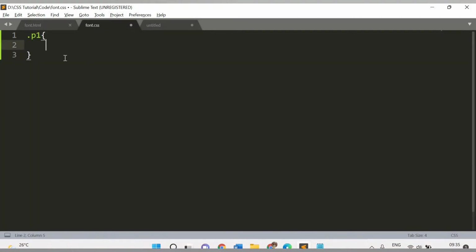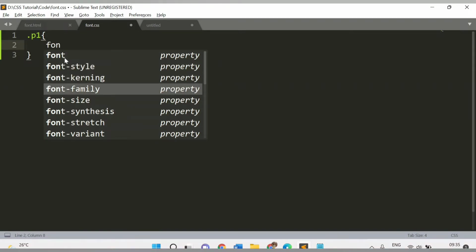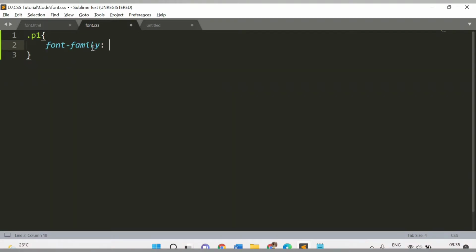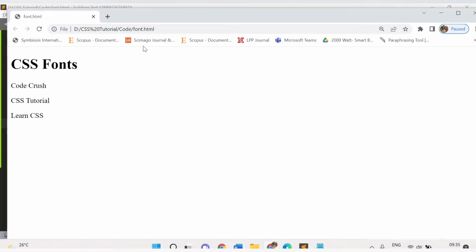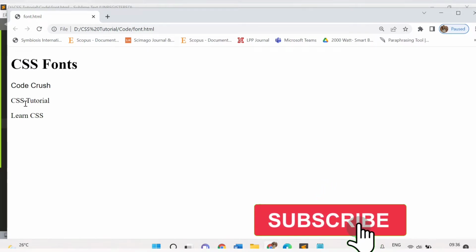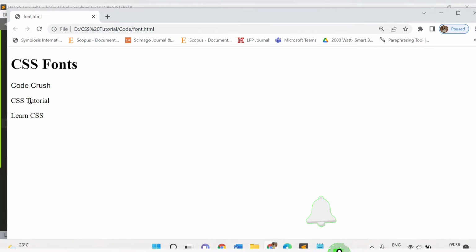Here I will say font family. There are different types of values available for the font family. Some of them I have noted here. So let's add a value, let's say Arial. So font family Arial. If I save this, and I have already linked the CSS file, and if I refresh the browser now, you will notice the difference for Code Crush. If I refresh it, see, the font got changed now. Earlier it was a normal font. If you see these two fonts, they are quite different.